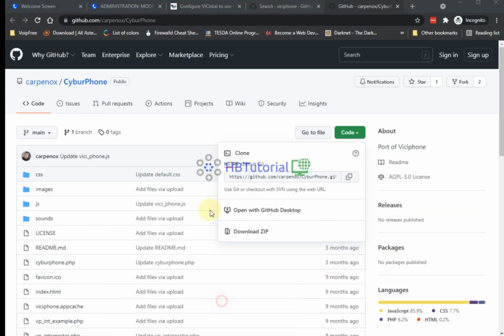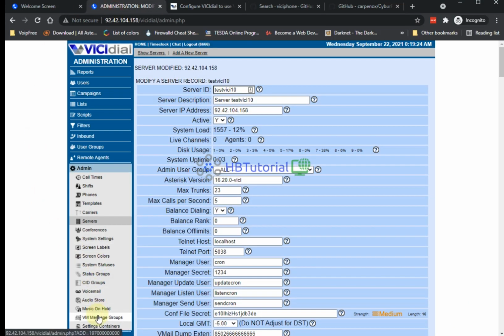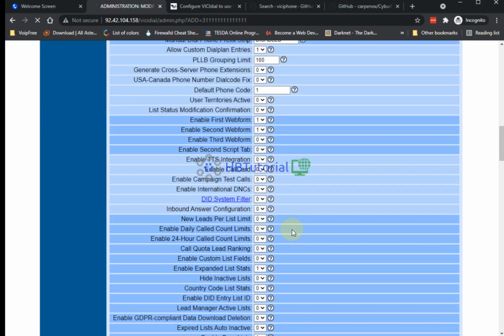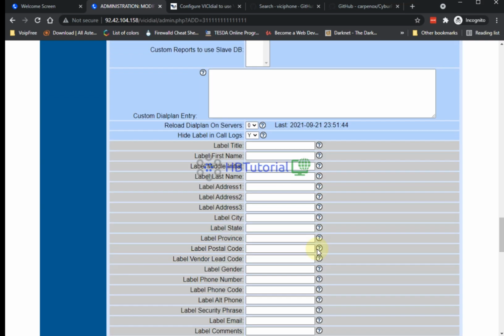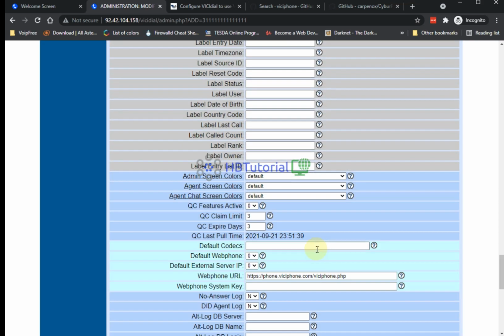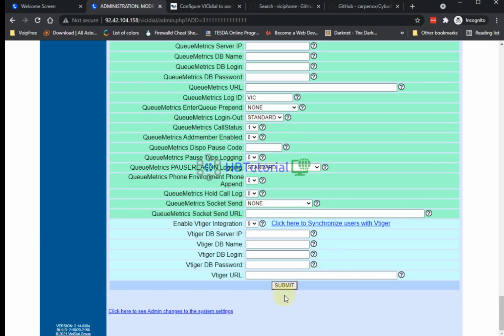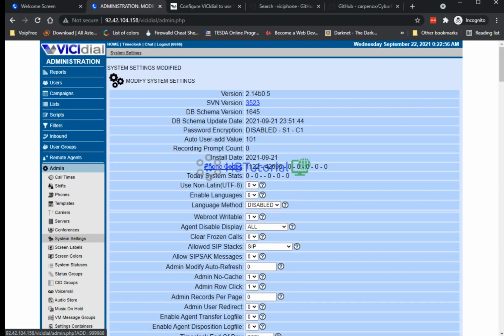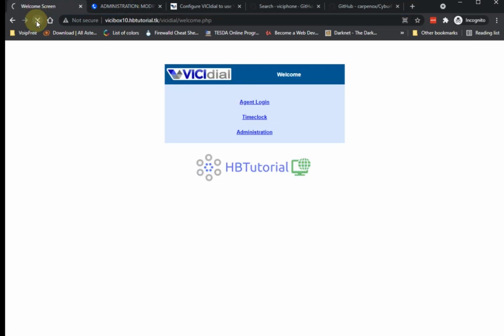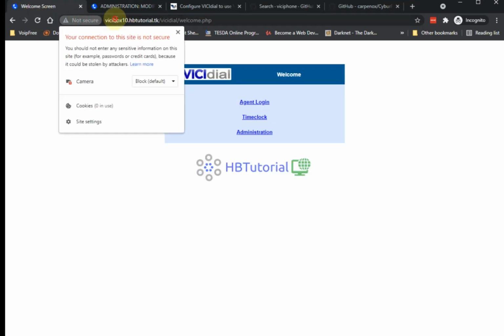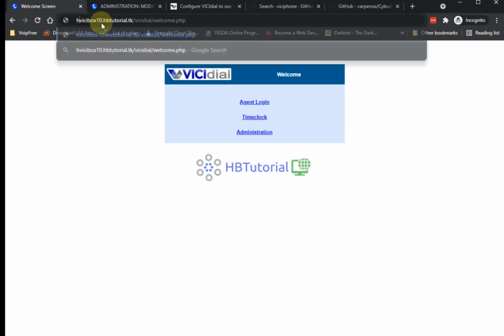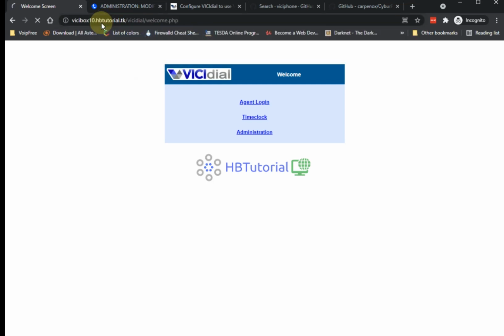So go back to the admin page again. From system settings, go down. You need to look for the WebSocket URL. It should be like this one, cyberphone.php, and then save. Okay, so I will refresh this one and check.